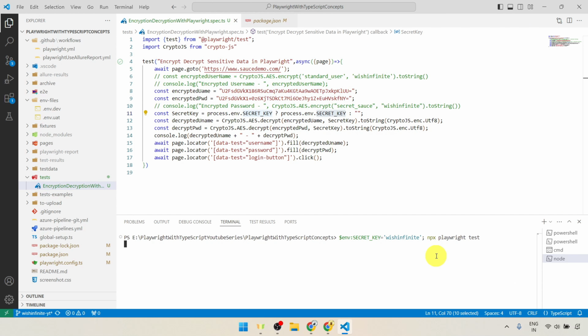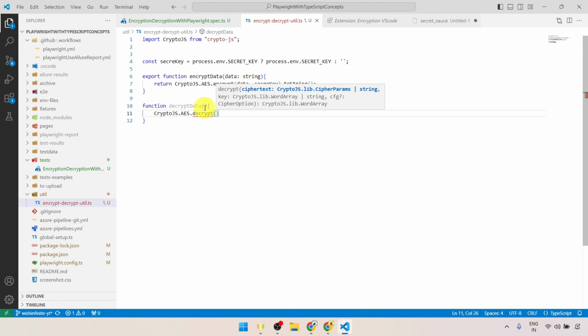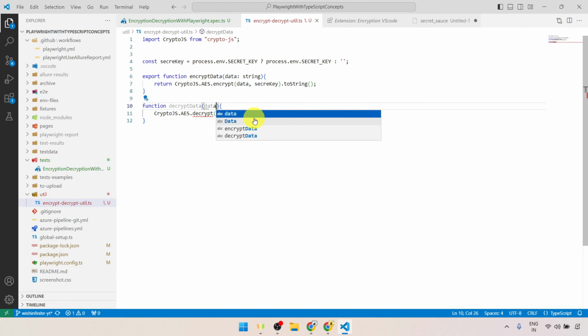And now let's put the code for the decryption here. For the decryption, as we have already done it using the decrypt method, let's provide this code there in our utility. So again, we need to use the CryptoJS.AES.decrypt method, and here we need to pass the encrypted data. Let's keep the parameter name as data only, colon, and it will be string. So here we are providing the type of this parameter.